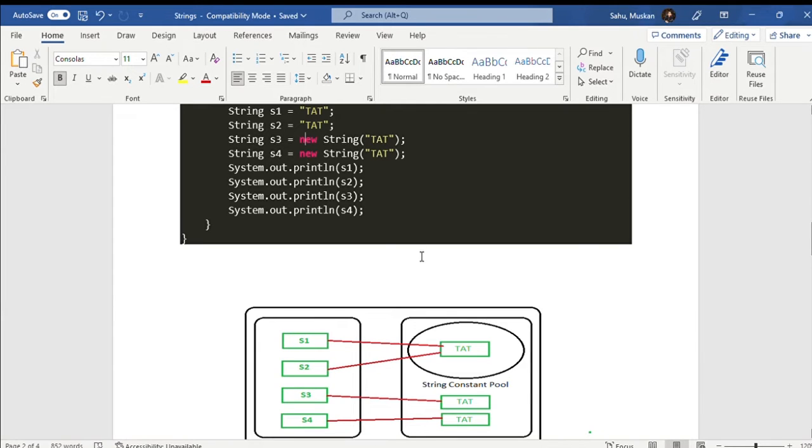So here a new concept is introduced, which you must have heard of. We call strings immutable. Basically, strings are not immutable; the objects of these strings are immutable. What does that mean? I will explain with the help of an example. Let's suppose we try to change the value of S2. Immutable means that we cannot change the value of it.